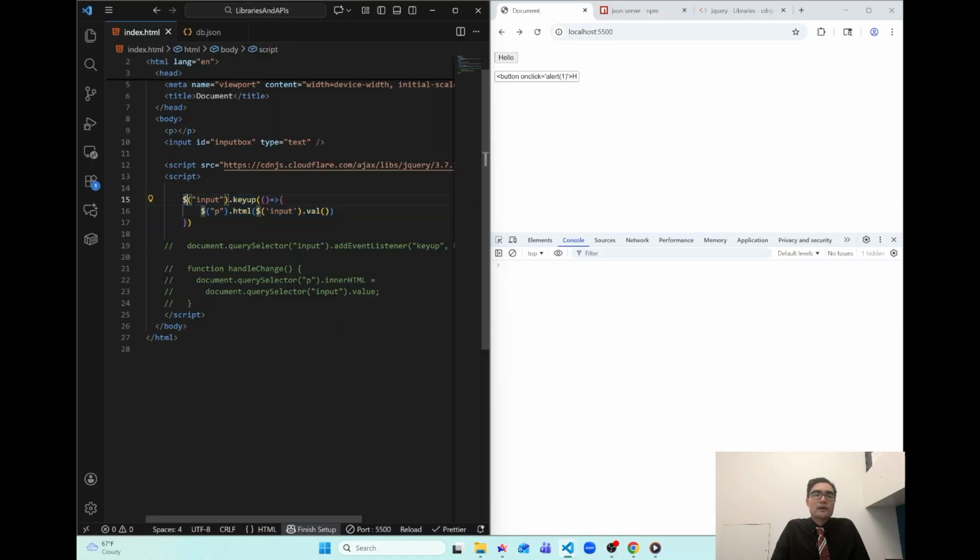lines. So rather than doing document.querySelector, you can use this $ sign. Rather than doing addEventListener keyup, you can just say .keyup. And then rather than saying .innerHTML equals, you can just call the HTML function. Rather than typing out .value, admittedly, that's about the same number of characters because you add the parentheses instead of finishing the word value. But still, you get the picture. jQuery can make your life a lot easier and it can make your stuff a lot shorter.